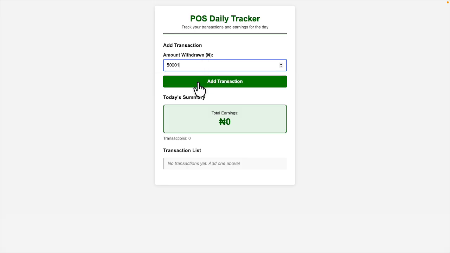if someone comes to withdraw 5,000 naira, we see that we've earned 150. That's how it is where I live. POS operators charge 150 naira for 5,000.